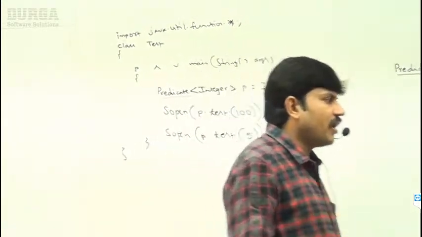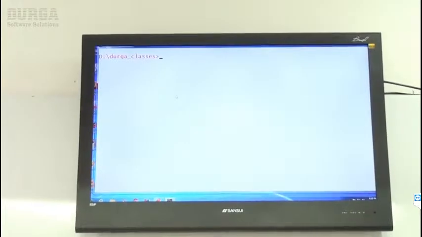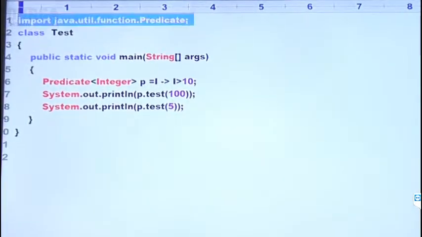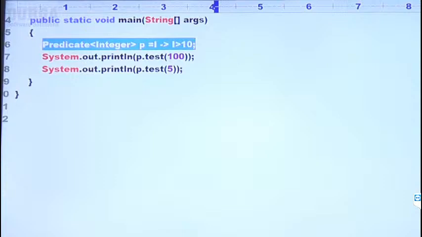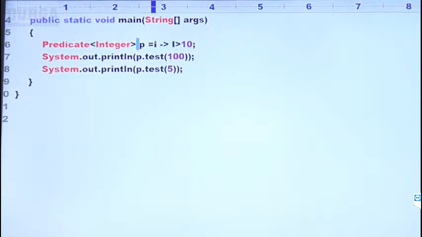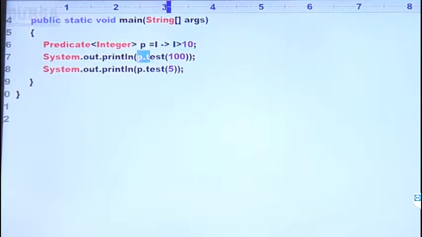Let me execute this code, sir. Have a look once. This program I already typed here. Have you observed? import java.util.function.Predicate. Next, I created a predicate. Predicate of Integer p, I gives I greater than 10. Sir, what is this? This itself is one lambda expression. Predicate contains the test method. Now I becomes the argument to the test method and it will perform the conditional check I greater than 10 or not. System.out.println p.test(100), p.test(5).